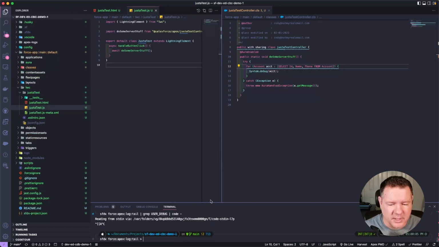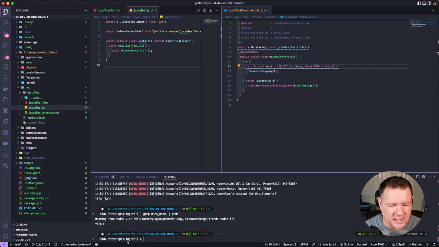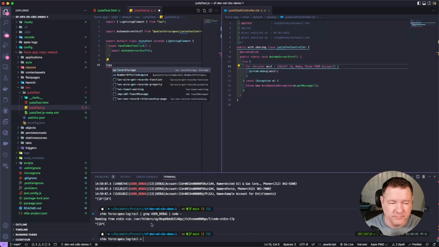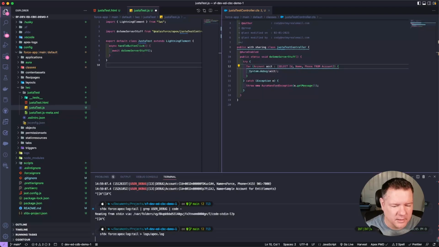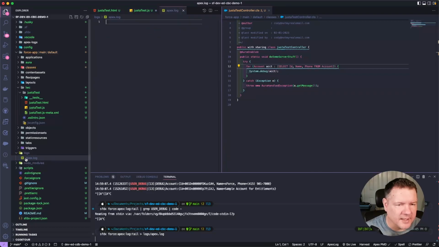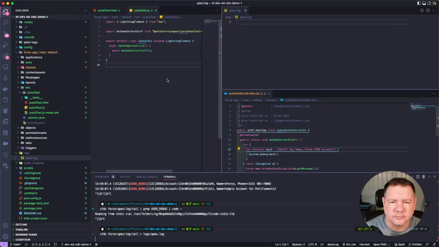So now what we'll do here is we'll say force apex log tail, and we're going to redirect that to logs. Oops, not there. How about down here? Logs slash let's do apex.log. And you don't have to worry about creating this file. It will create it for you. When I click enter, we go to our logs, it's already here, right? And we could open that file up and just let it sit here.